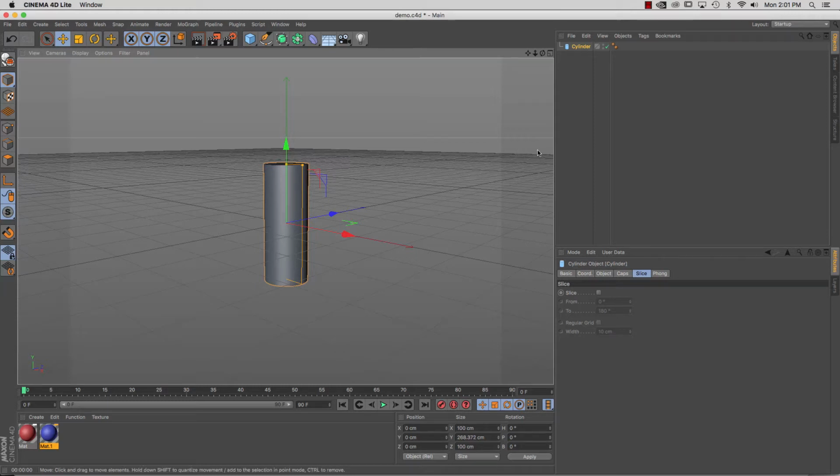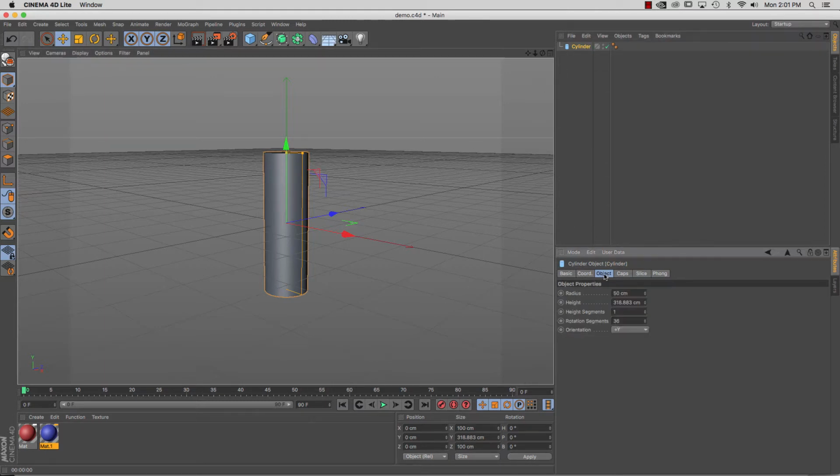Okay, I have dropped a cylinder into my object manager, but I want to do something more with that cylinder. I want to turn it into something other than what it was. Now when I dropped that cylinder in, there's a couple things to notice about that object.